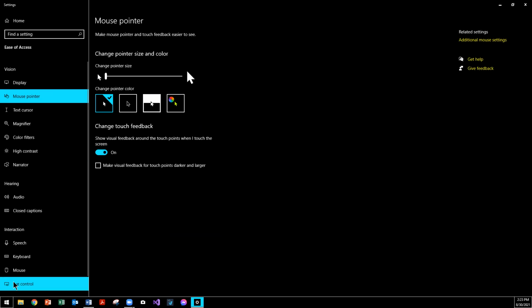Eye control. I had a friend who honestly caught the flu and developed some very disabling issues from the flu. And they used their computer with eye control, which I thought was the coolest thing I had ever seen. So you have lots of options inside your high contrast.